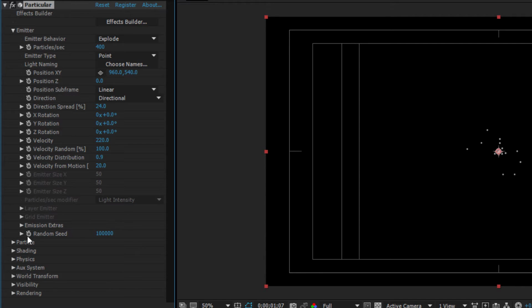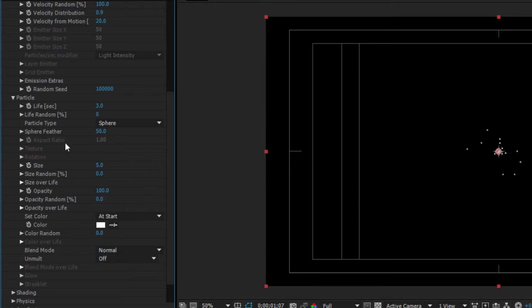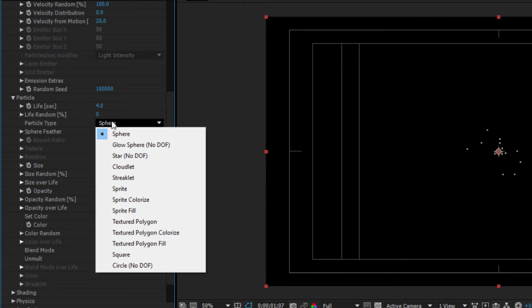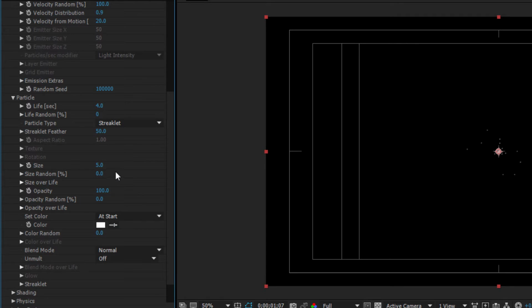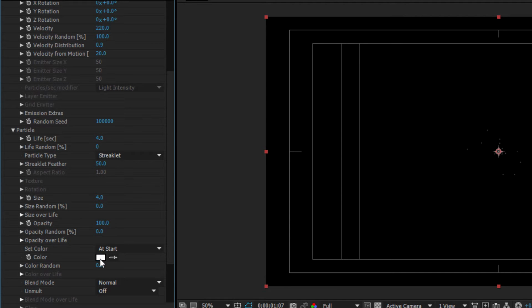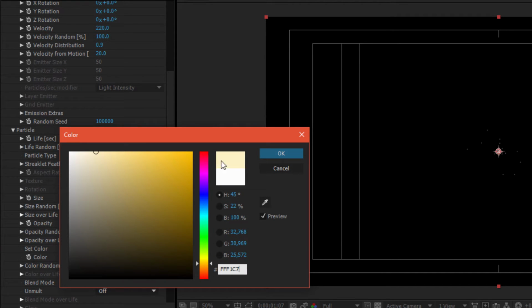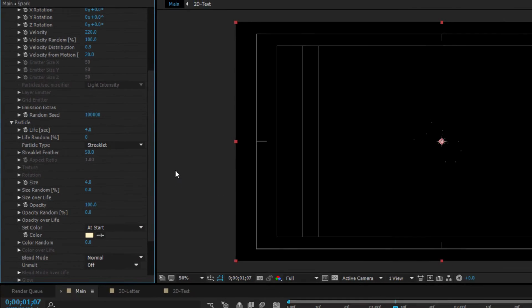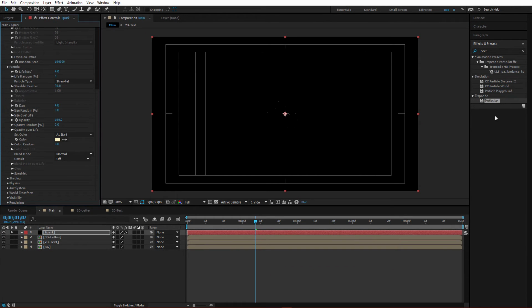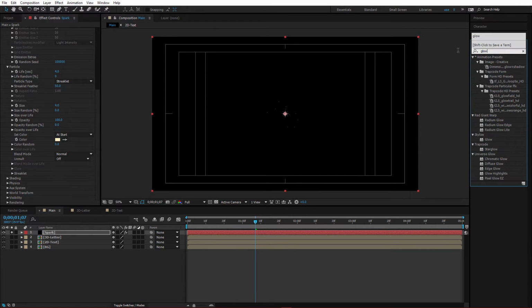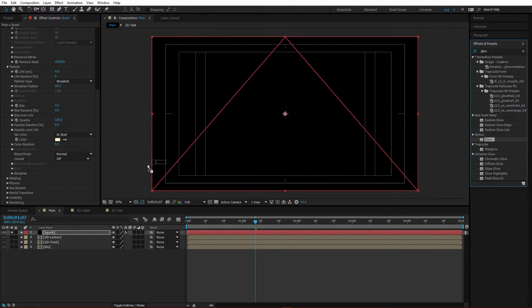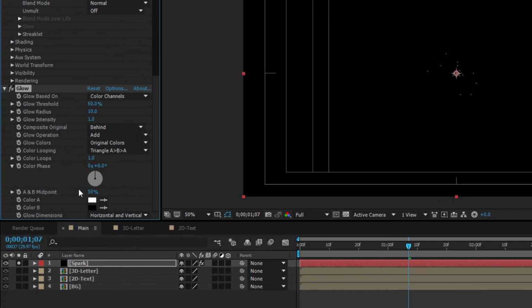Okay, now let's open up particle tab and let's change life to 4 seconds and type to streaklet and size. Let's try 4, a bit smaller. Yeah, 4 works. Okay. And the color, we're gonna change this just a bit, a yellow tint to it. And then we also want to add an effect called glow. So just drop that there. And threshold to, I don't know, let's try 10 for now.